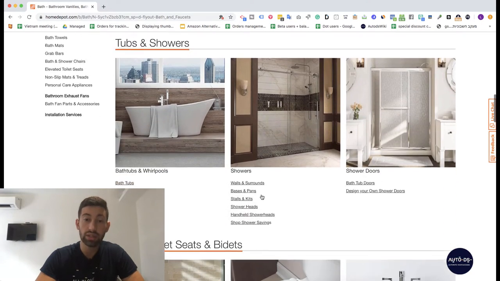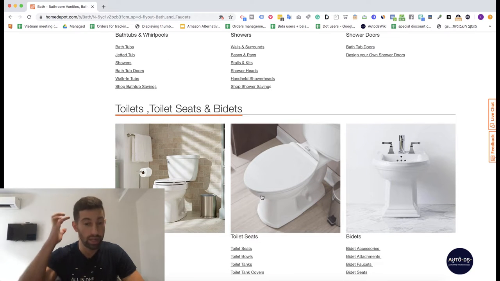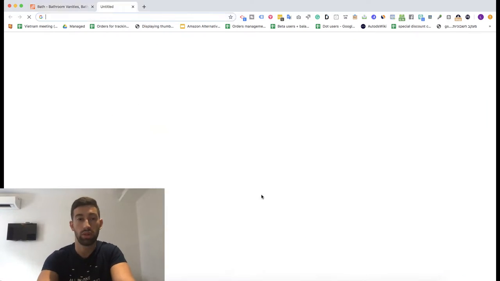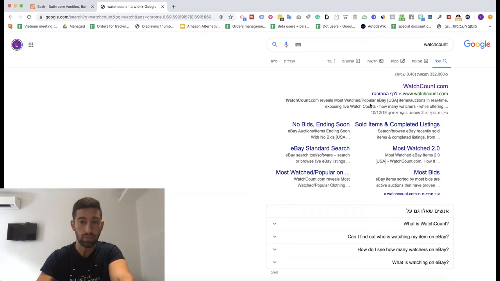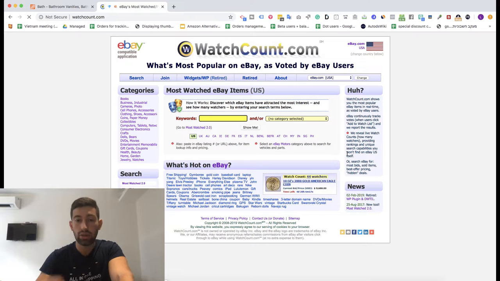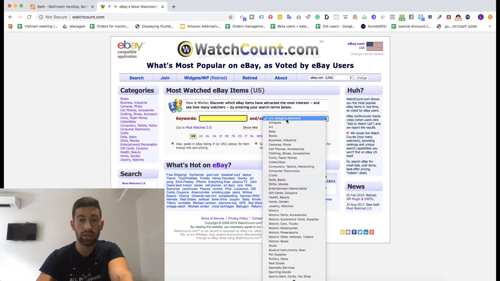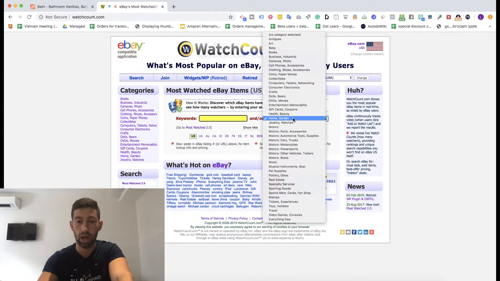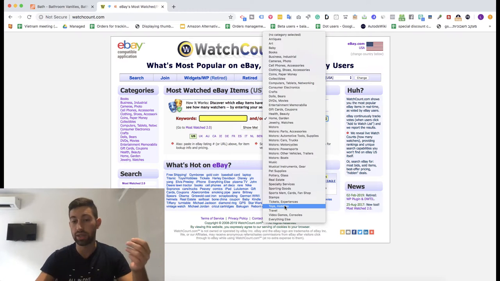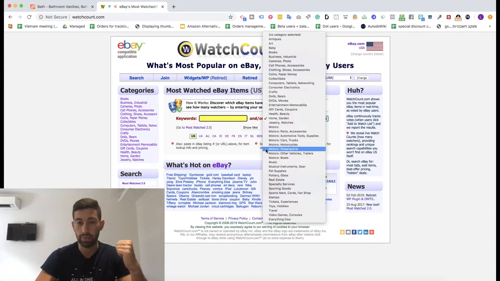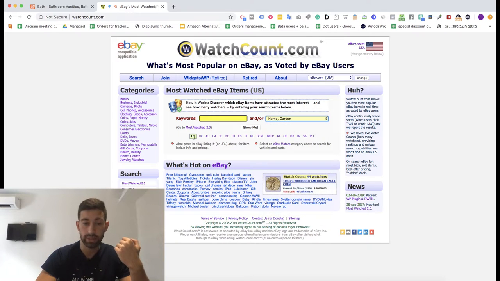After I got some idea about what's going on in this category, I will go to a site which is called Watch Count. After that I will choose the category here on the right that is right for the site that I'm using. In this case it's Home Depot, so I will go to Home and Garden. If I were searching for toys, I would go to the category of toys, and for things like kids, I would go for that category. It just depends on which things you are searching for. So in this case I'm choosing Home and Garden and the marketplace of US.